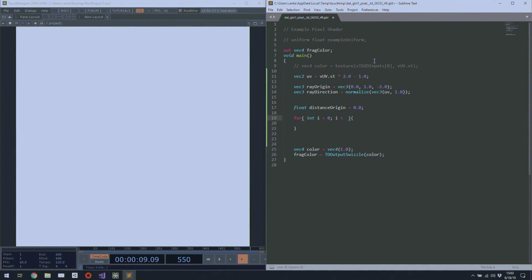What do I have here? 128. And then increment that, okay? So this is our marching loop. We have the distance from origin that we're starting, that is 0. Then we're going to march as many times as needed, up to 128 right now. Okay, and then we start to march.